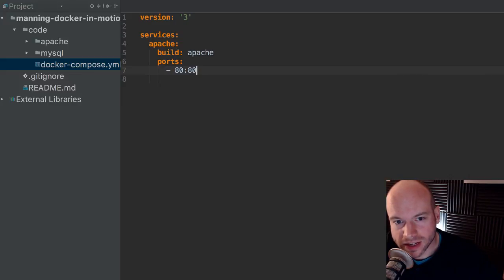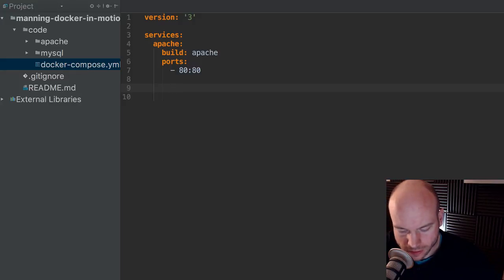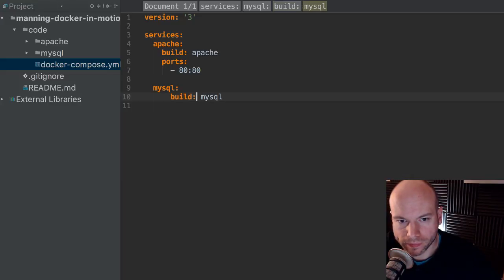So anyway, that's the ports. That's cool, and I guess at this stage we can start working on the MySQL service. So let's do that now. So let's do MySQL, and that is going to have a build, and that's going to go into the MySQL directory. I'm just going to bring that back to make it a little bit more in line.